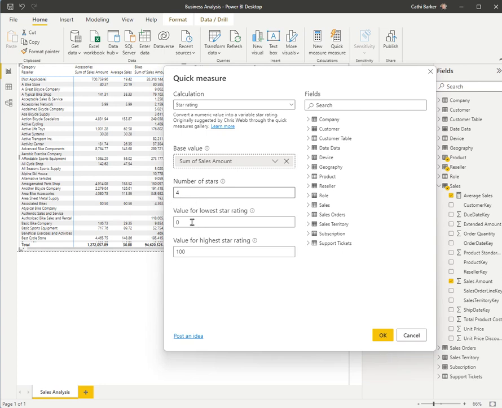Now the lowest rating, which gets 0 stars, is 0. And those that get 4 stars have to achieve 4,000 in terms of the total sales amount. So if they sold nothing, they would get no stars. If they sold 4,000 or more in sales amount, then they'd get 4 stars. And it would work out the rest by divvying it into thousands. So I'm just going to choose OK.